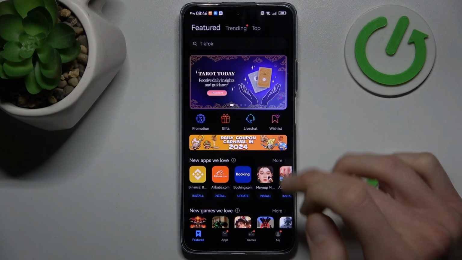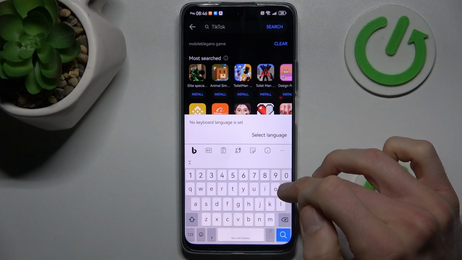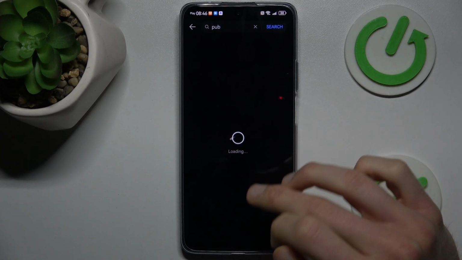After we change it, we have all. We can install the PUBG game, and it is visible right now.